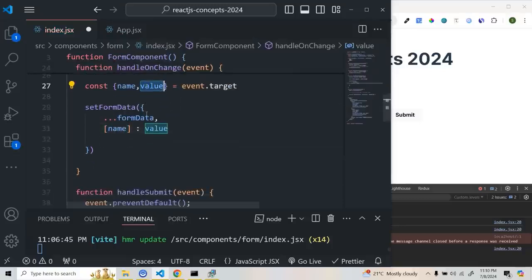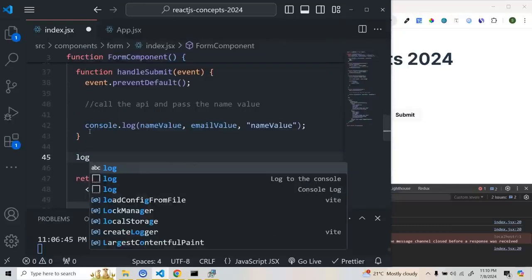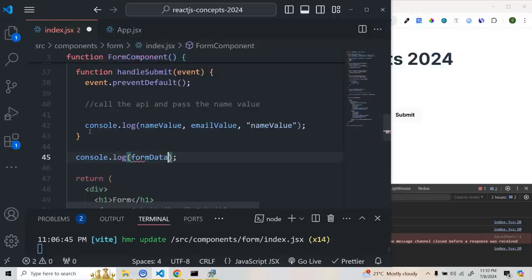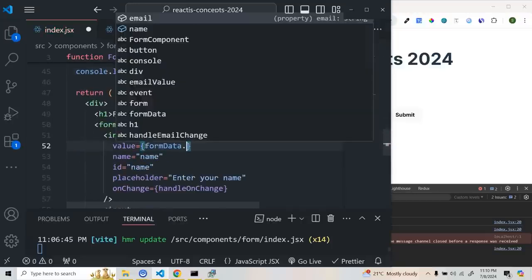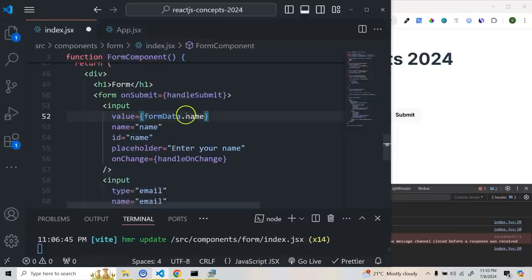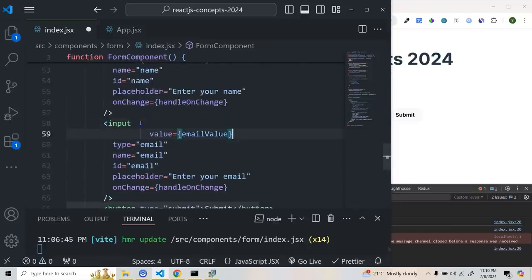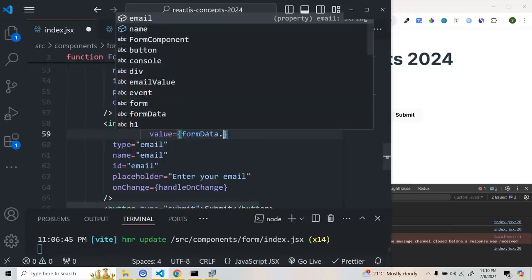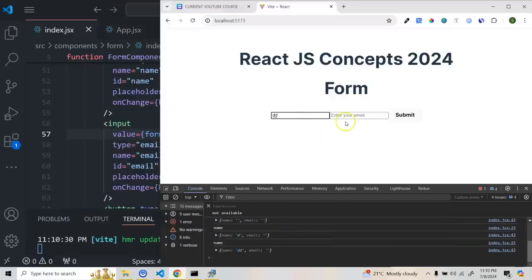See this value, correct? So now let's see what is happening if I just log the form data here. Now the value will be, can you guess? The value will be form data dot name, because this is for name, and here, let's cut it from here, this will be form data dot email. Save it. So the first time, name is empty, email is empty. I'll type something here, so name is getting updated. Now if you notice, if I type in email, the name value stays as it is, correct?